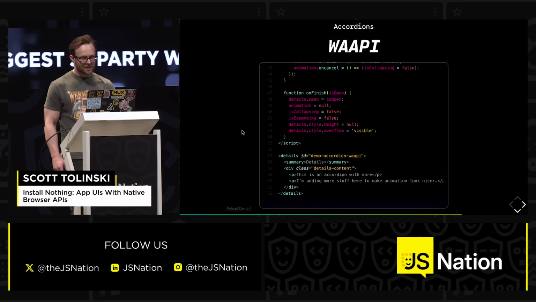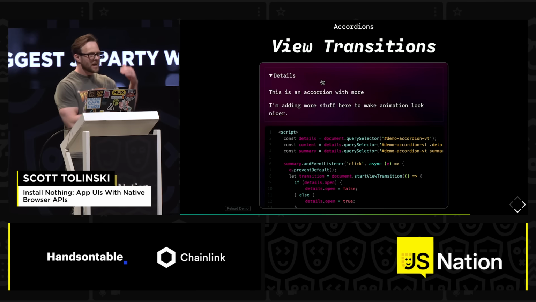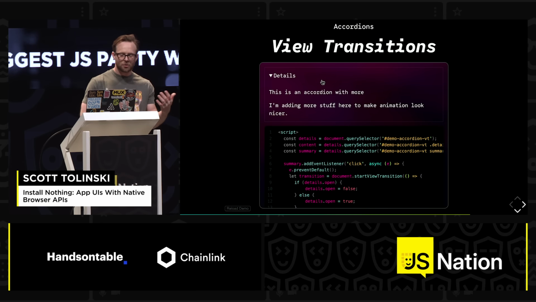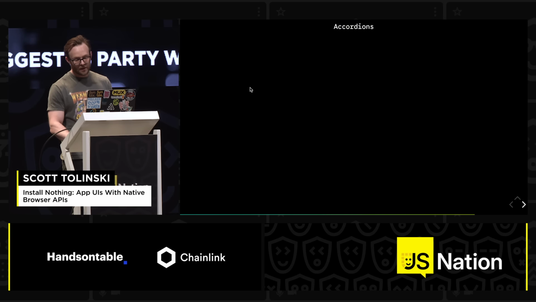The HTML, as you can see, is hardly changed, just the details and summary. View transitions are kind of out for this one because you're not going to be able to get that nice slide feel until we get the starting style and allow discrete properties.